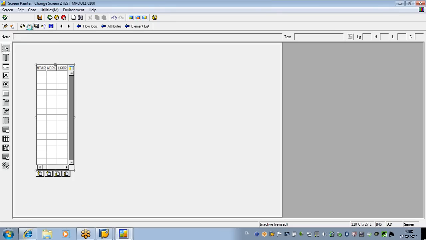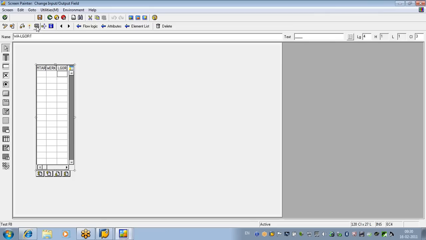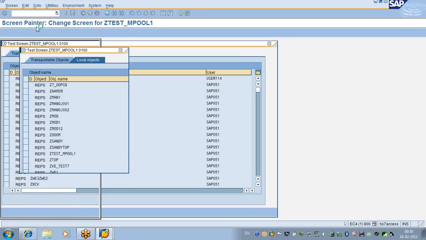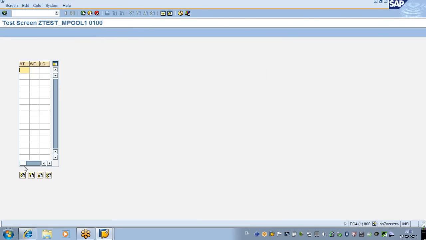So if you want to see how it looks, it looks like this. So it is something like this. Okay. So here you can represent a larger number of records. Say, for example, if one material has more plants, all the plants will be listed. That kind of thing. Okay.